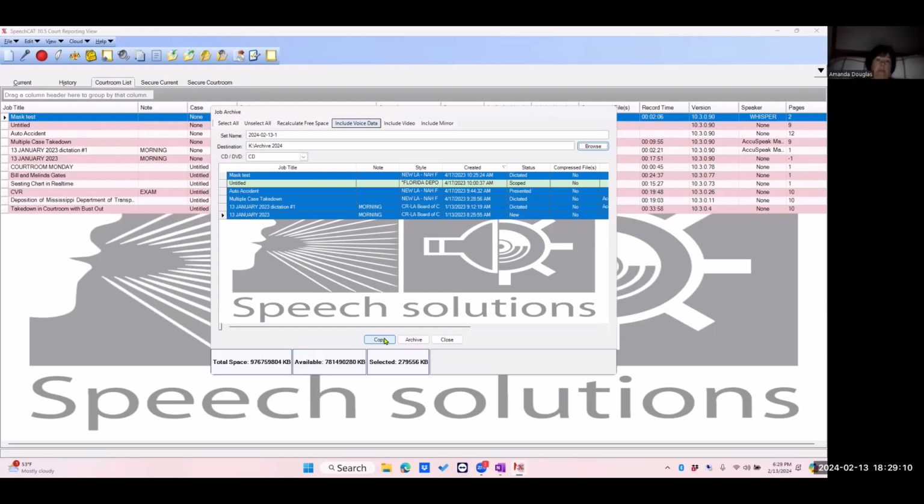Not everybody wants to make two copies, and that's totally cool. But for those people that do, you must make the copy first because when you do the archive, it removes it from the hard drive at that point. So you can't make a copy after you archive.